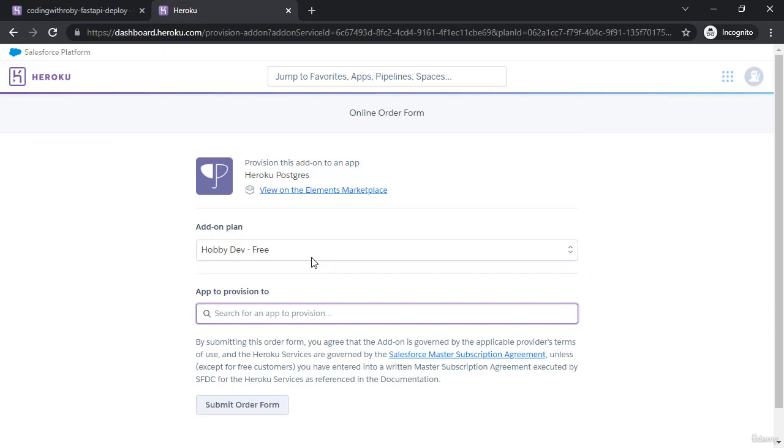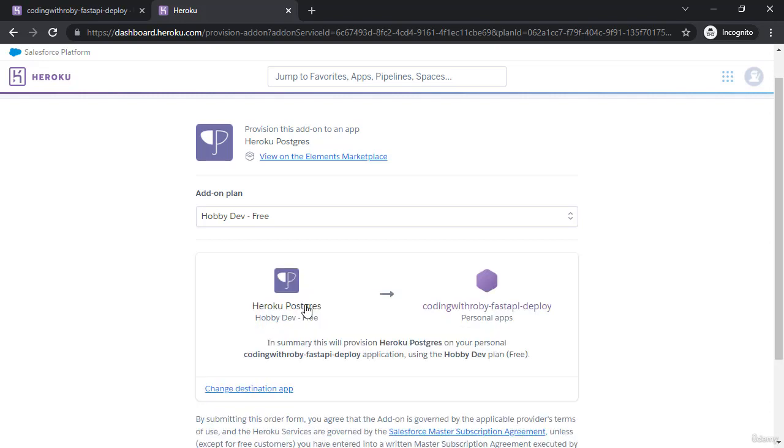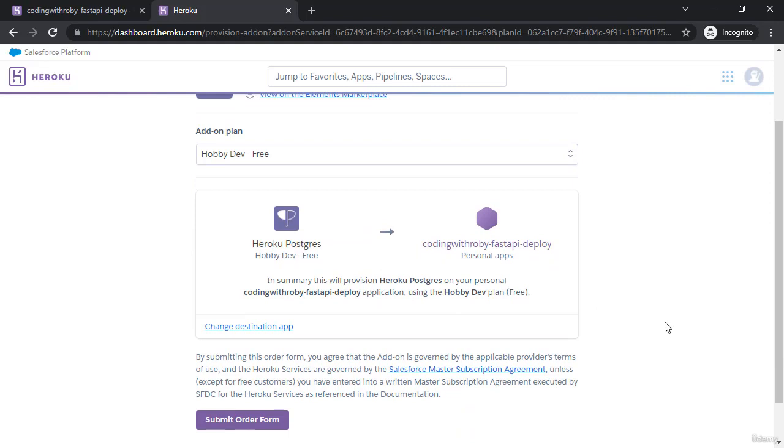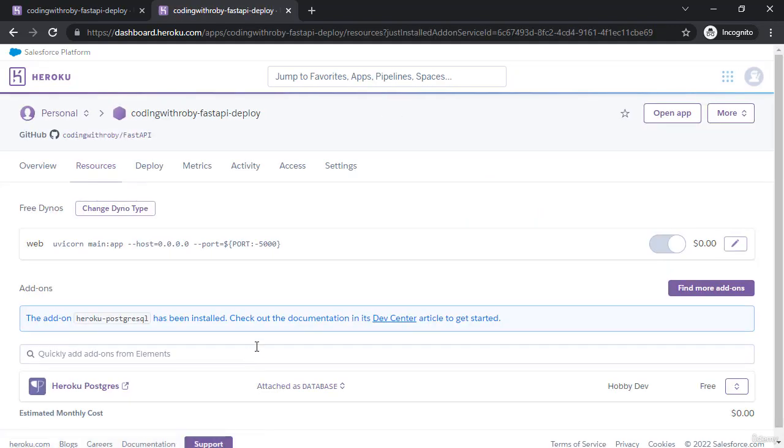So we can say install Heroku Postgres. And again, we're using the free add-on. Inside here, we want to click on our application. So here, I'm just going to type in C because I only have one application deployed, and it says Coding with Roby Fast API Deploy. And I'm just going to say Submit Order Form. And again, it may or may not ask for a credit card. If it does, feel free to put it in. We are using the free monthly Heroku tier and plan. It did not ask me for a credit card though, so it may change in the future.